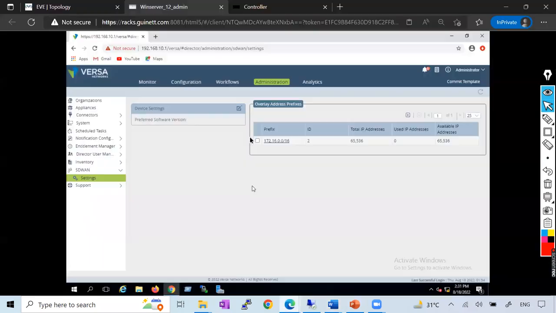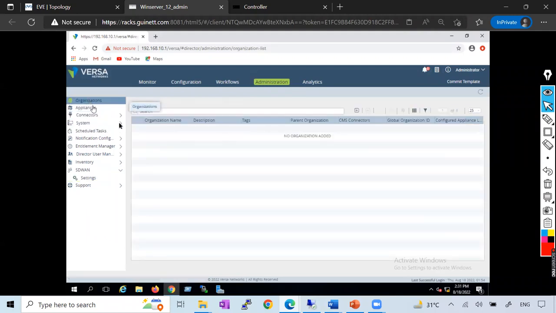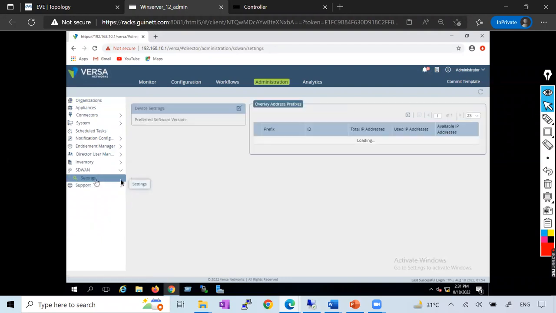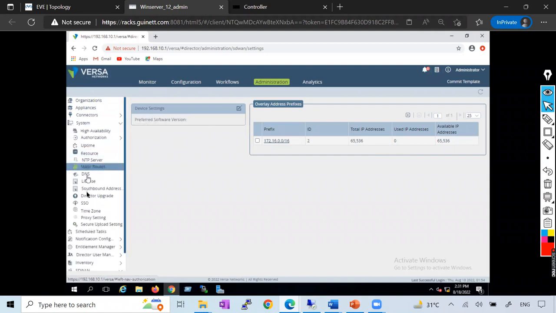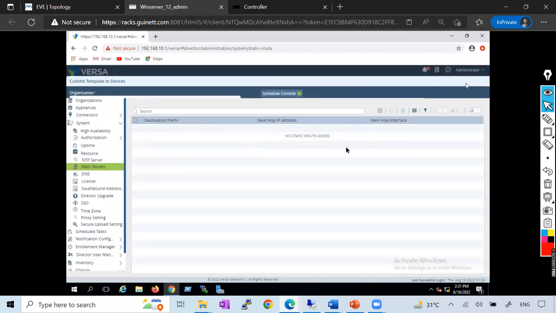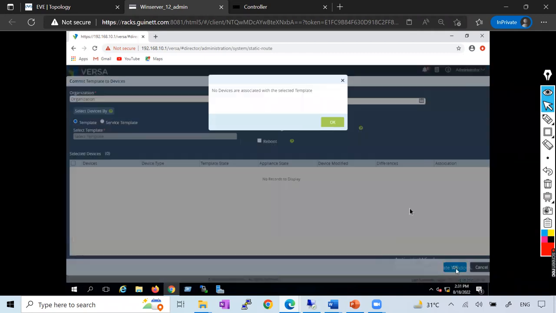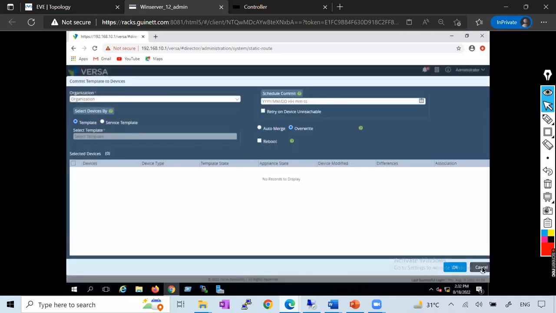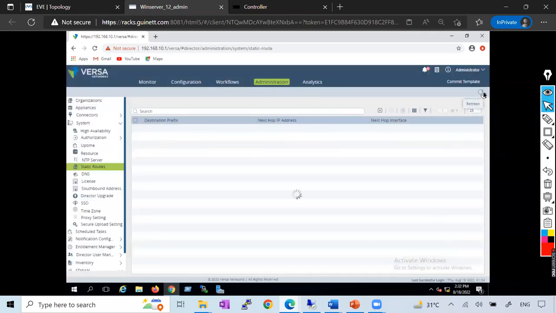Because in the controller lab we don't have anything configured. Let me see, in organization, do we have anything configured here? No. In the SD-WAN settings, nothing has been configured. I just configured it, but why is it not deleting? It should delete. Static routing, there is no static routing. Let me commit one more time. There's no device selected to commit, so it is not going to commit.